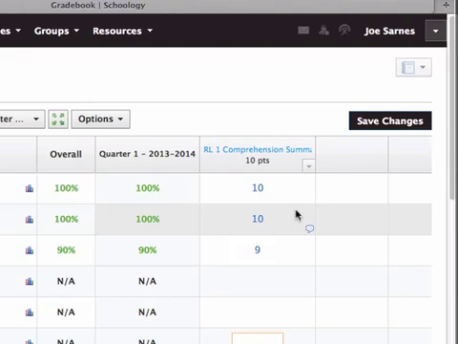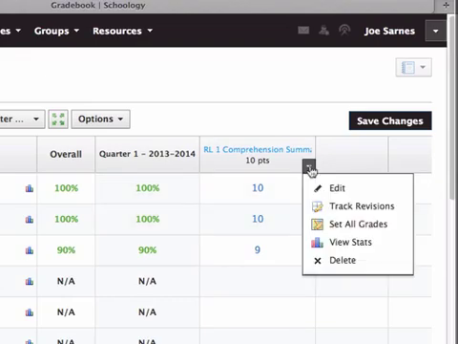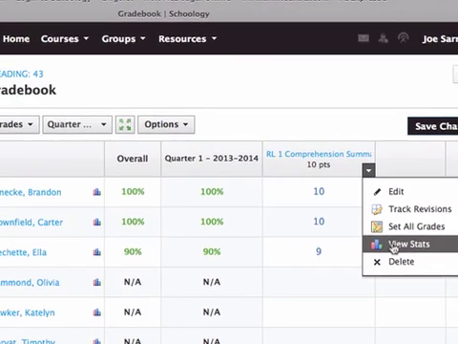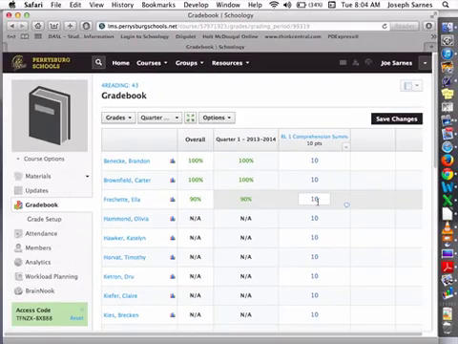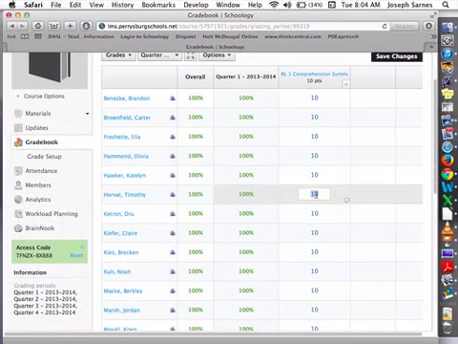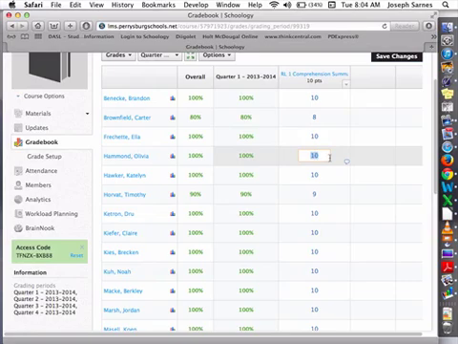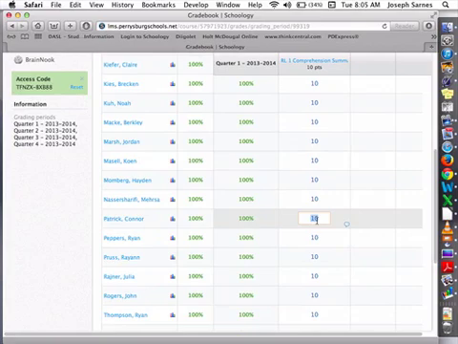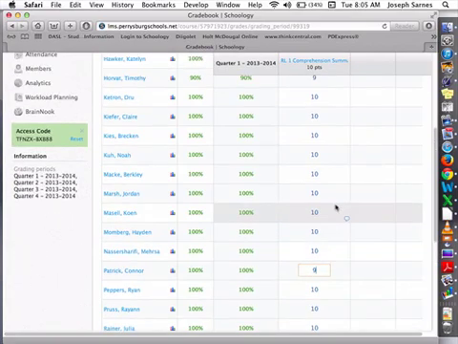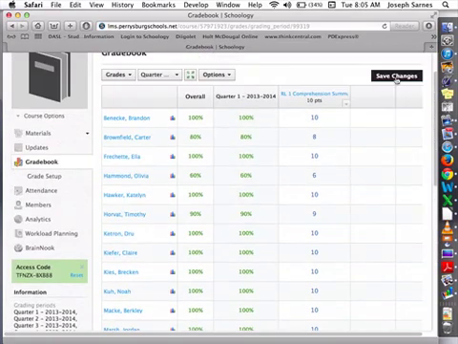The other way you could do it though is if your kids all did well on the assignment, you could go up here to this little white triangle, go down where it says set all grades, and I could put in 10 for everybody and then just go and change the ones that I need to change. For instance, this one and that one, and maybe that one and maybe one down here. And then always save changes.